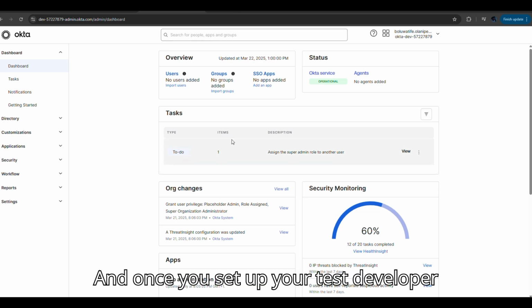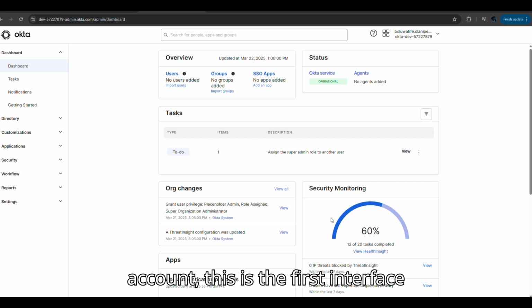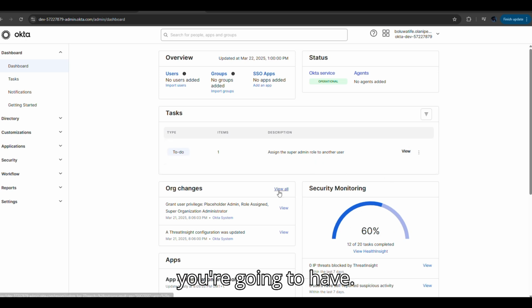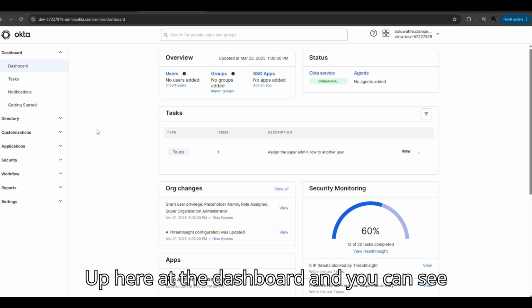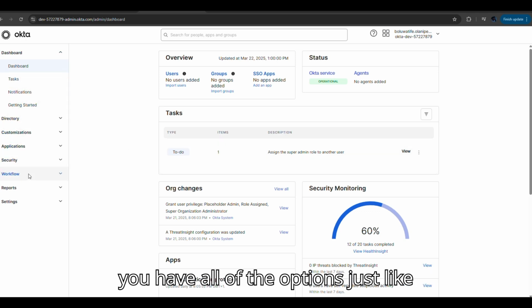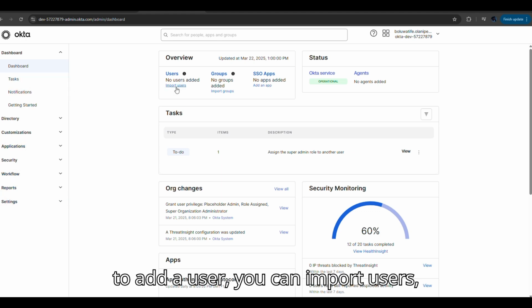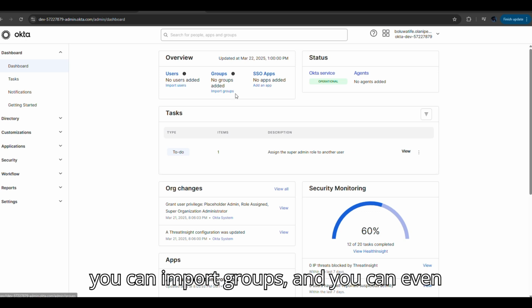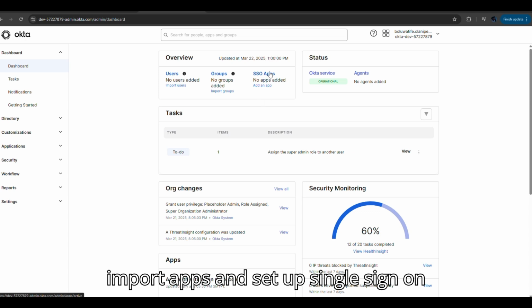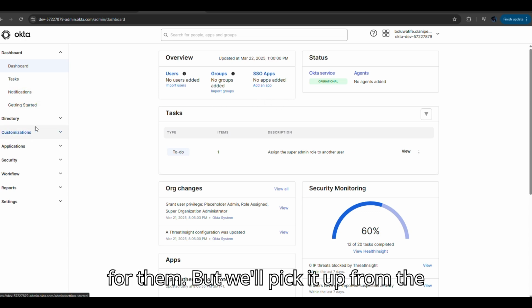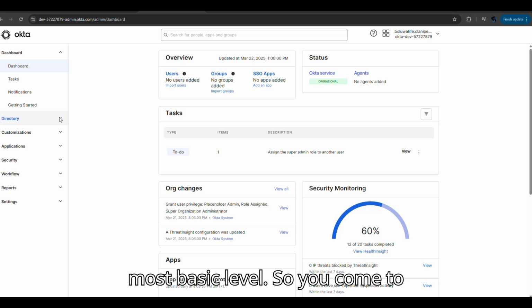Once you set up your test developer account, this is the first interface you're going to have. Up here is the dashboard, and you can see you have all of the options just like in the Entra ecosystem. So to add a user, you can import users, you can import groups, and you can even import apps and set up single sign-on for them. But we'll pick it up from the most basic level.